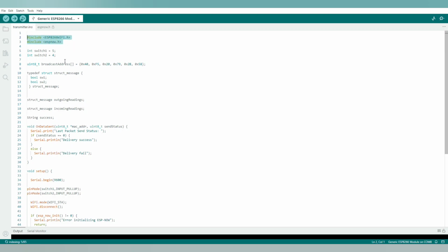So these two header files are included, and I wrote the programming to transmit. For example, if I want to glow an LED or drive a motor wirelessly. So here the programming is done. We use just two switches at the transmitter side. When those switches are turned on, the signal is transmitted to the receiver side. The receiver acts on the signal. So two signals are used, and this is the MAC address of the receiver.